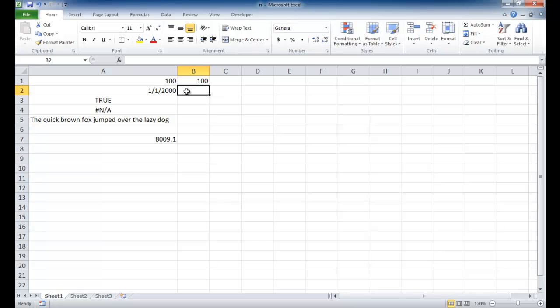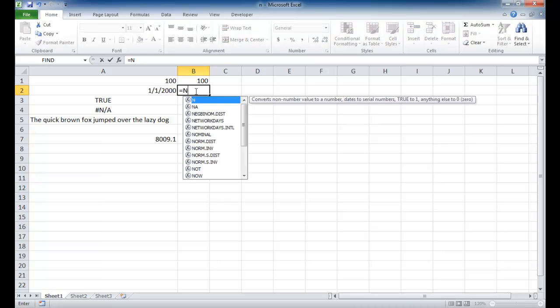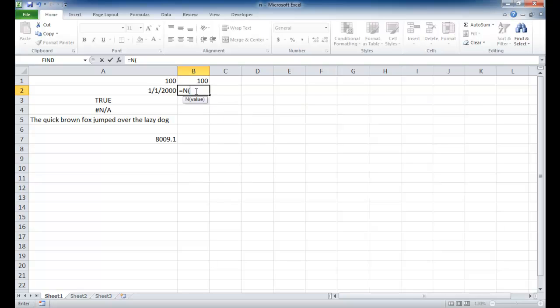That's kind of nice. Now when we have a date, what Excel does with the N function, if I open parentheses and I select the date, is provide the serial number of the date. The way Excel sees dates is as serial numbers. So this particular date, 1/1/2000, is represented as 36,526 in Excel's background.